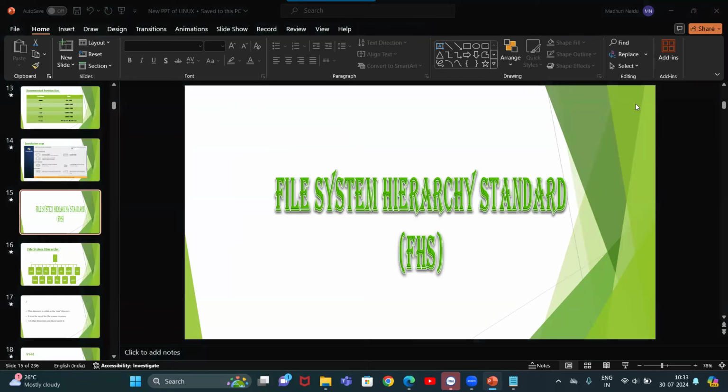And next is the file system hierarchy standard, meaning default directories in Linux. Directory means folder. In Windows, we call it folder. In Linux, we call it directory. Only the name is different, purpose is the same. They are used for storing content. So default directories means once we install the operating system, what are the directories we get along with the operating system? That is the file system hierarchy. Remember, directory means folder.